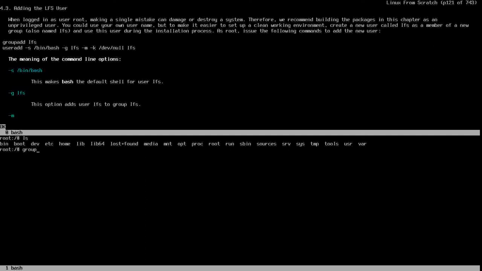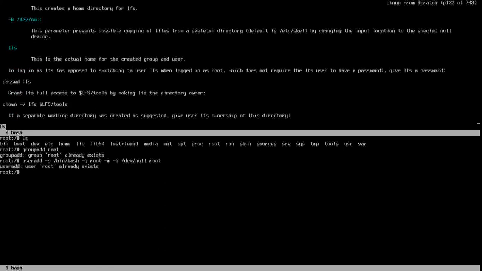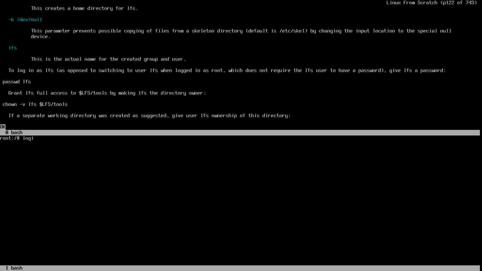Now let's say groupadd. Okay, groupadd. We need to add root. Root already exists, we know that. Useradd with bin bash capabilities, groups root, mkdir dev null. Nothing's going to get overwritten. Okay, we need to make a new user. Am I doing this right? I bet you I'm not. Login. Sorry, omit everything I said, all the way up to groupadd. Alright, let's log in as LFS.